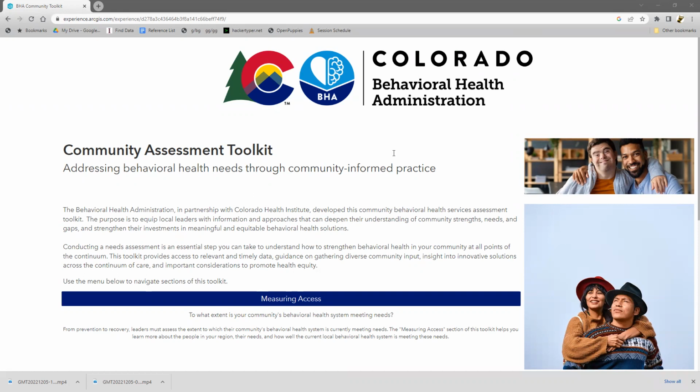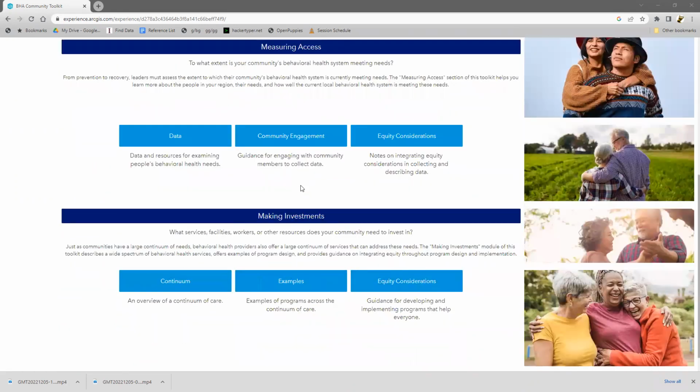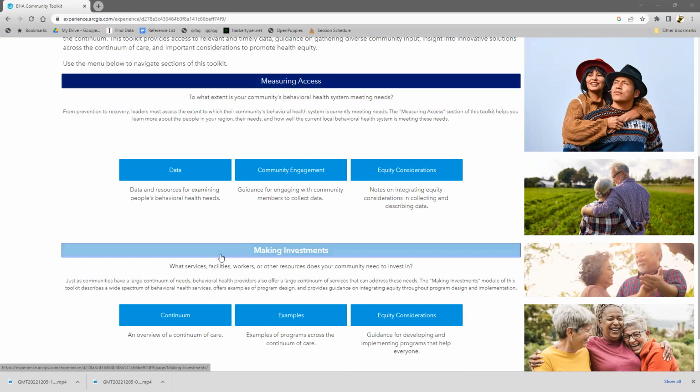We're starting on the main page of the toolkit, where you can see how to navigate to all sections. The toolkit is divided into two modules: measuring access, which focuses on how to identify the needs of your community, and making investments, which provides some ideas and guidance for programs that can help address those needs.